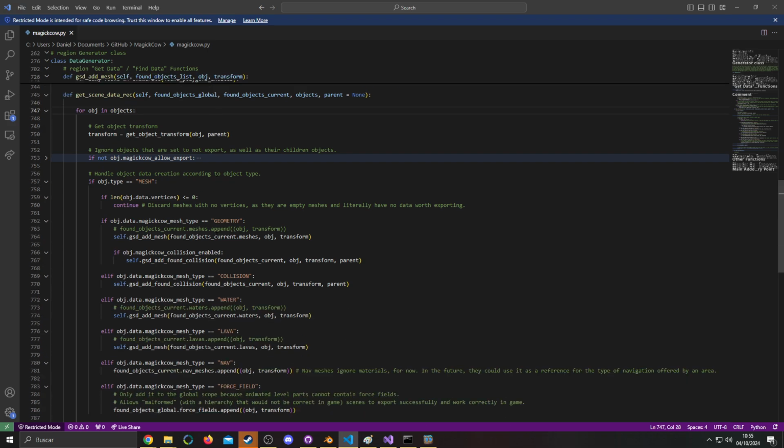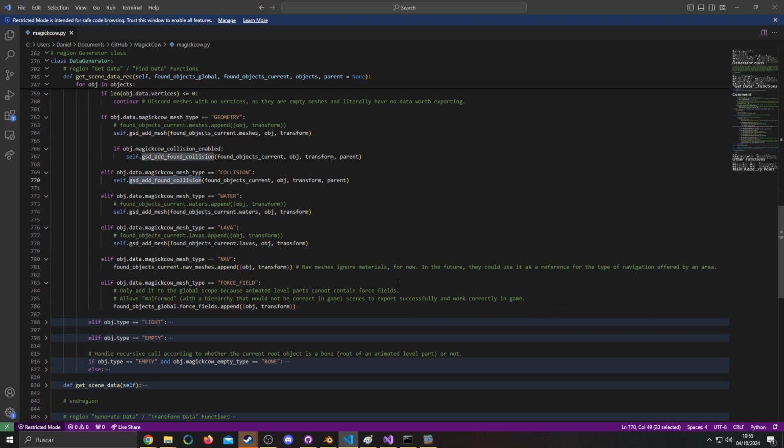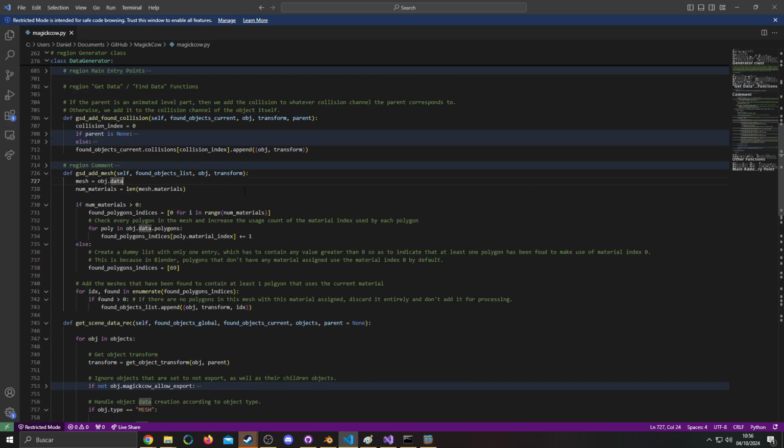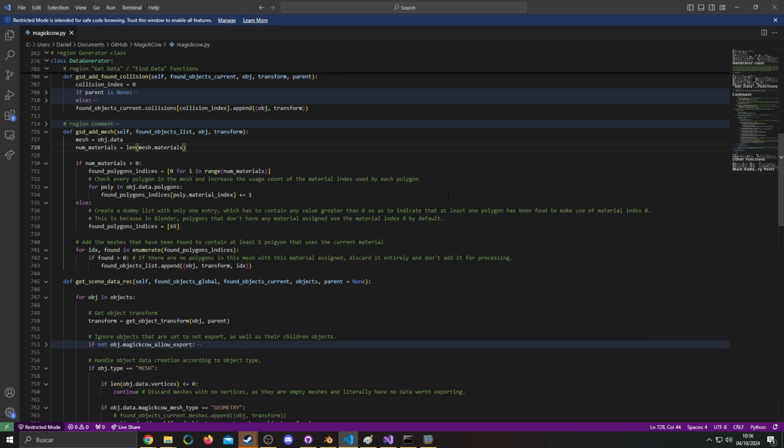But basically, during the get stage, we now have a function gsd add found mesh, right? And this function right here helps us add meshes to our found meshes list on the get stage of our program, right? What this does internally is that we go over to the mesh data, right? We get the mesh itself from the object in the Blender scene, and we say, okay, we're gonna take the number of materials, and if it's 0 materials, we're gonna go ahead and just generate a list with a single entry, which in this case uses the number 69 because it's funny, but it can be literally any number greater than 0, okay?